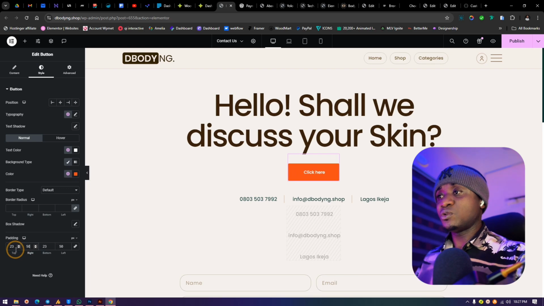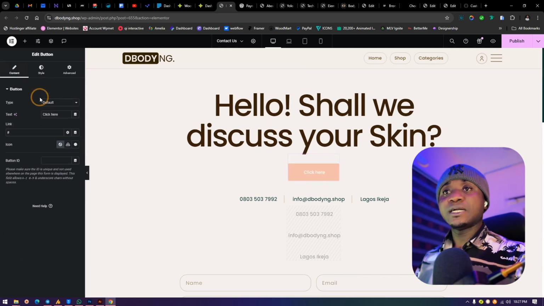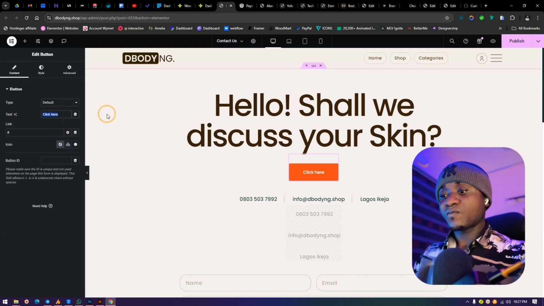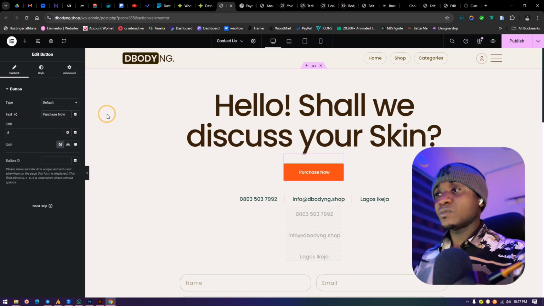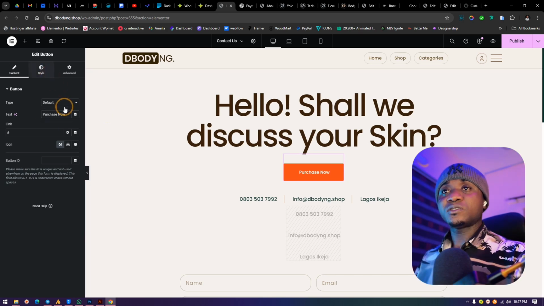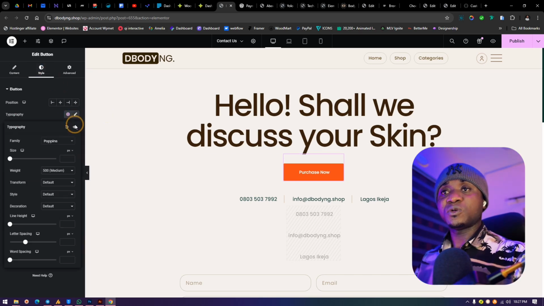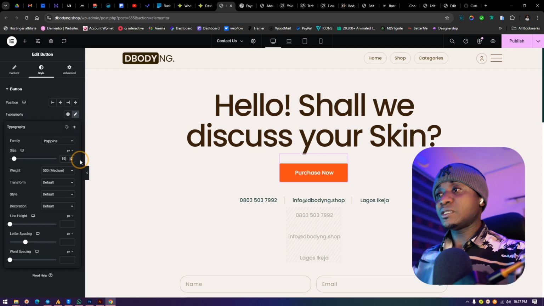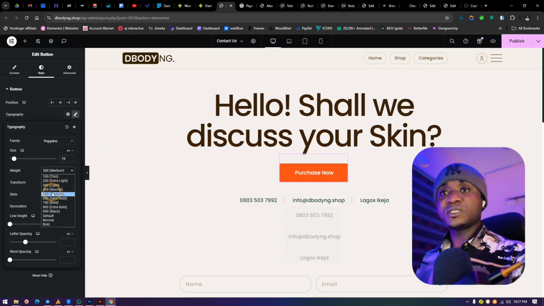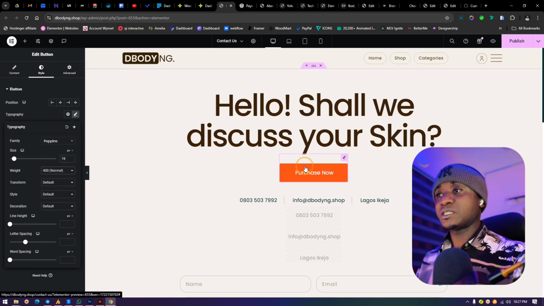Okay, to make the button look nicer. Purchase now. Then the font, I think we can increase the font a little more. Just make it like, let's say 19. It's okay, perfectly fine. Thickness can get down to 14. I think this is okay.